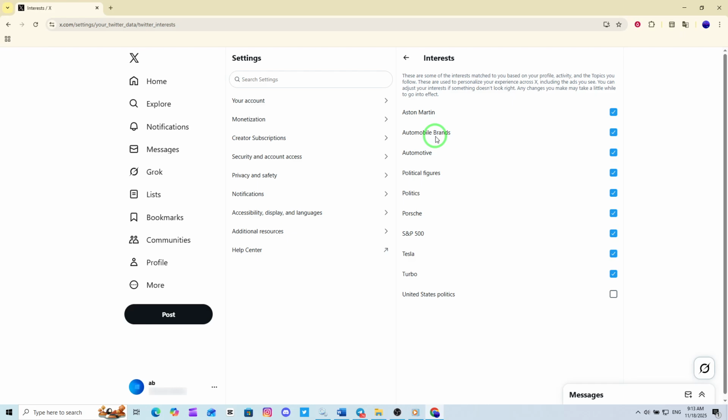If you feel that some of these interests no longer represent your preferences, it's time to uncheck them. Simply scroll through the list and uncheck any interests you don't want to follow anymore. Each time you uncheck an interest, you're signaling to X that you don't want related content appearing on your feed or in your recommendations. Once you're done, there's no need to save manually. Your changes are applied automatically.